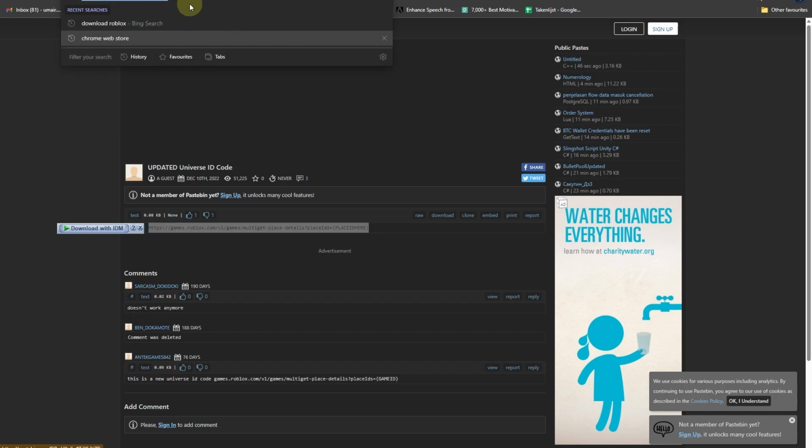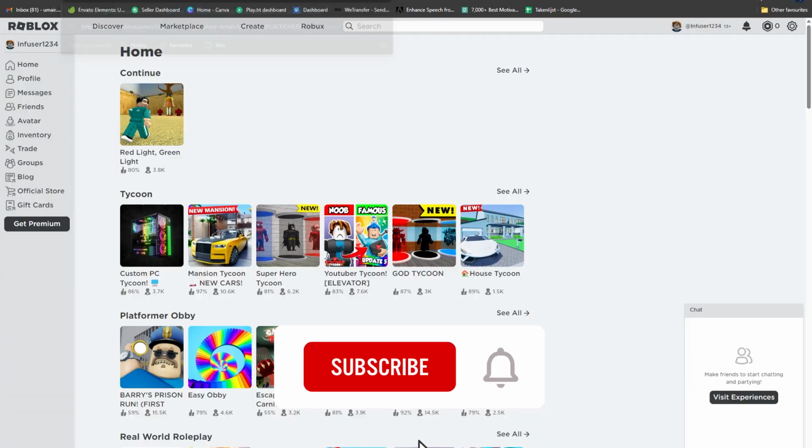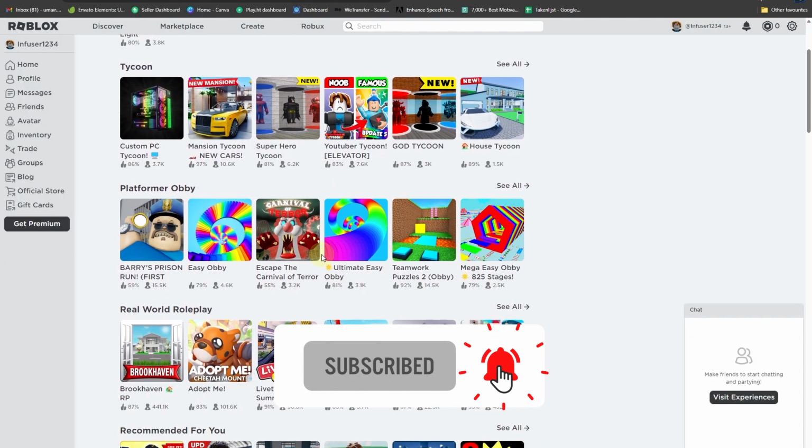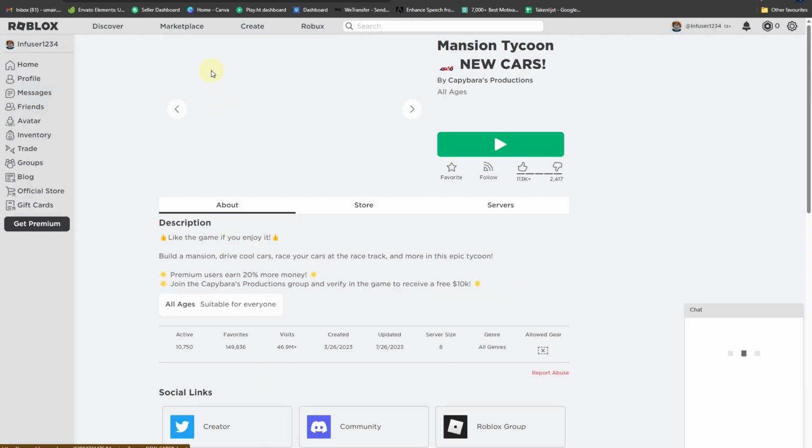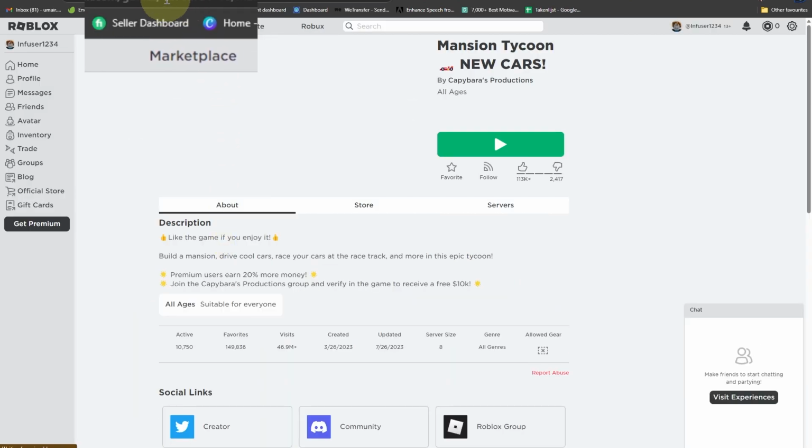So simply paste that in here, and let's say you select any game of your choice from here, and after selecting that, you'll be able to see that in the URL section we have its code. So as you can see in here, we are having this code.